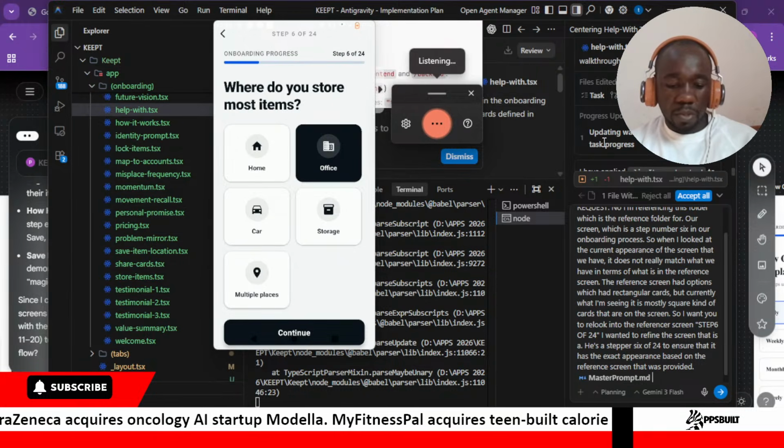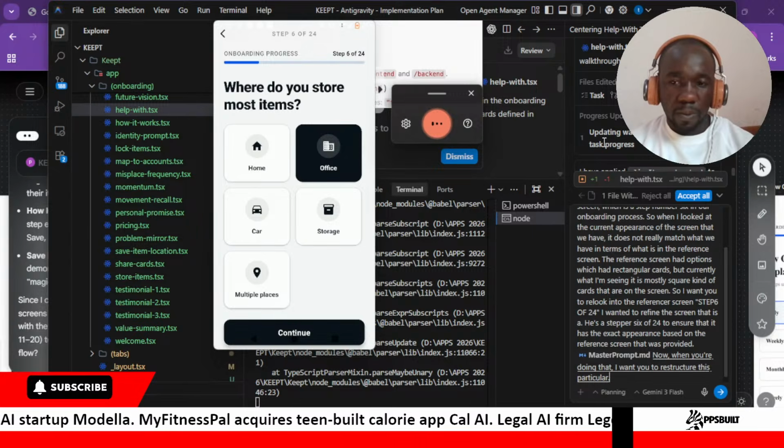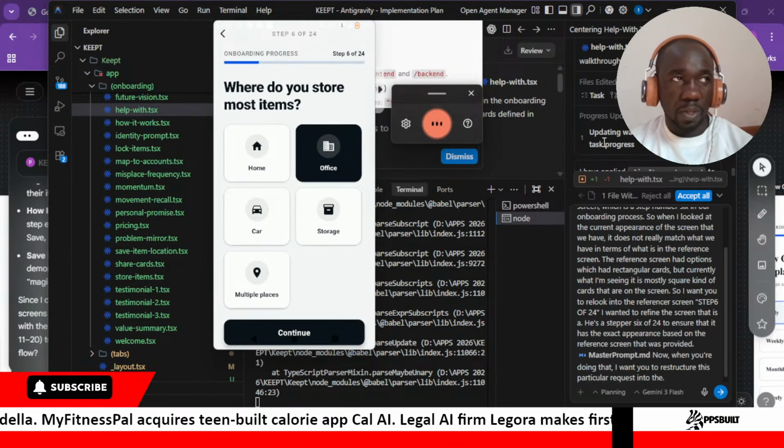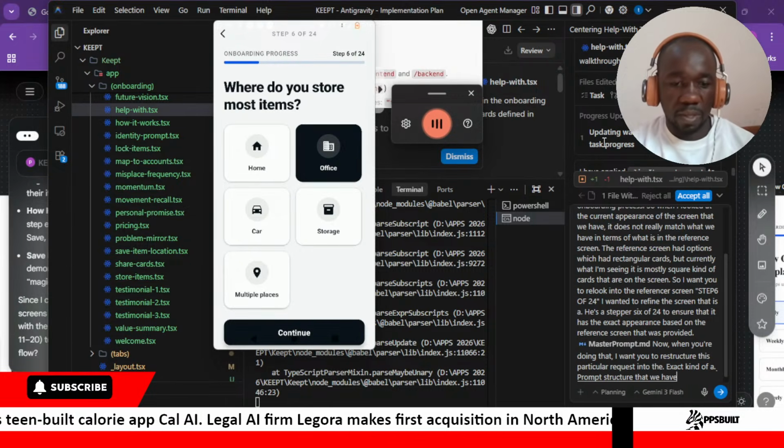When you're doing that, I want you to restructure this particular request into the exact kind of prompt structure that we have in the master prompt file that I've referenced.